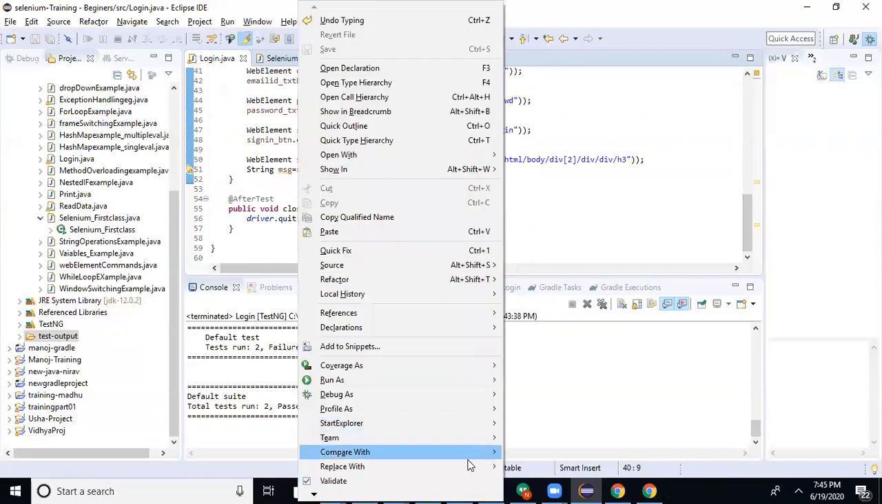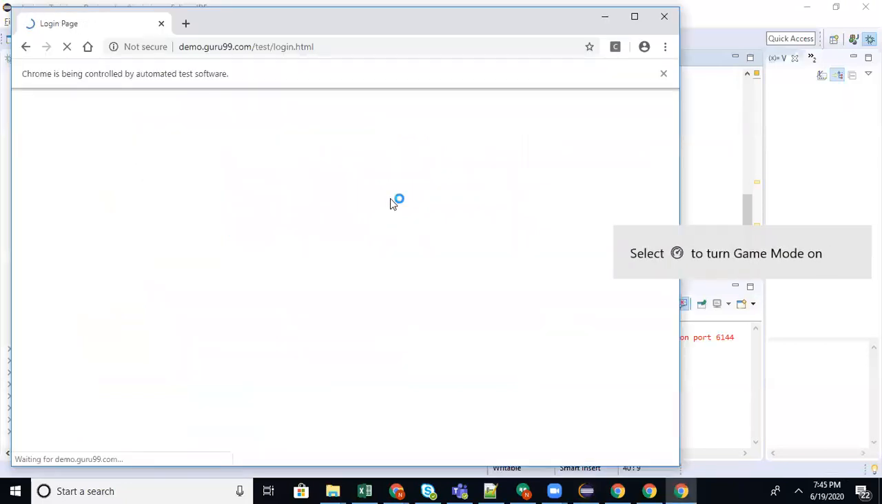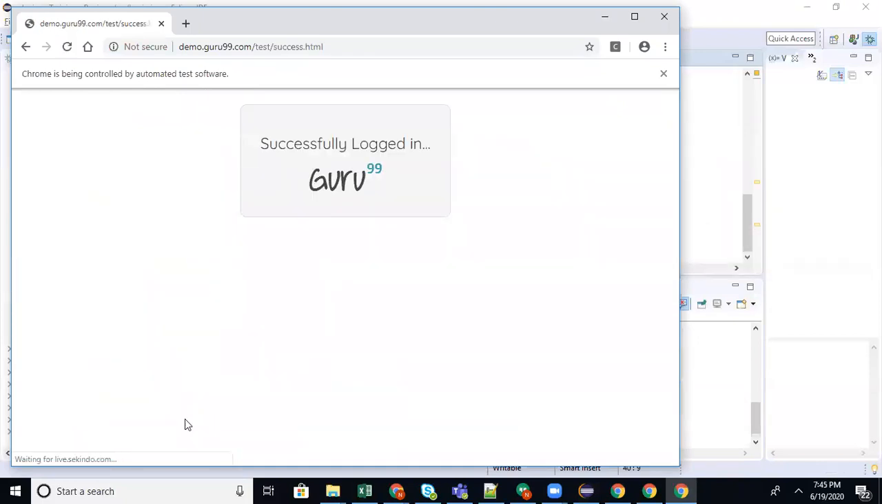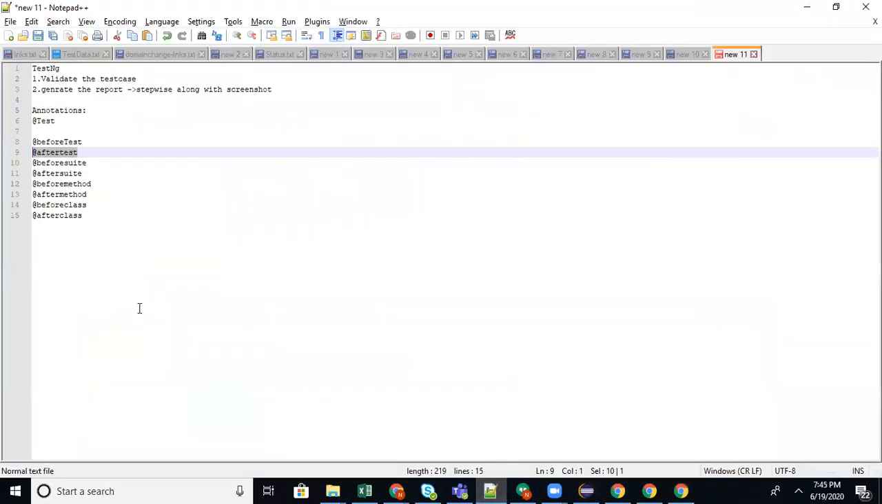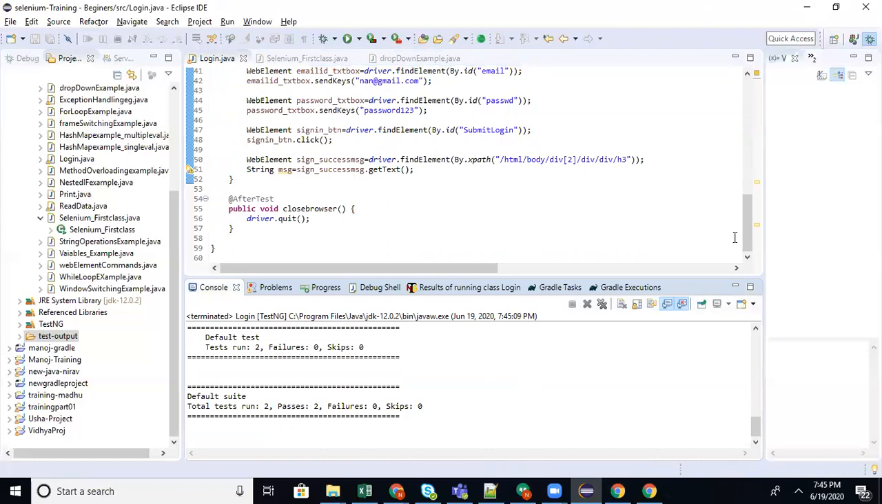After method means if you want to write any steps that you want to do after every test case, then you can write it in the after method. Of these annotations, we have a few more: before suite, after suite, before class, after class, that I will take tomorrow. Today this is fine. So I want you guys to please practice all the annotations.